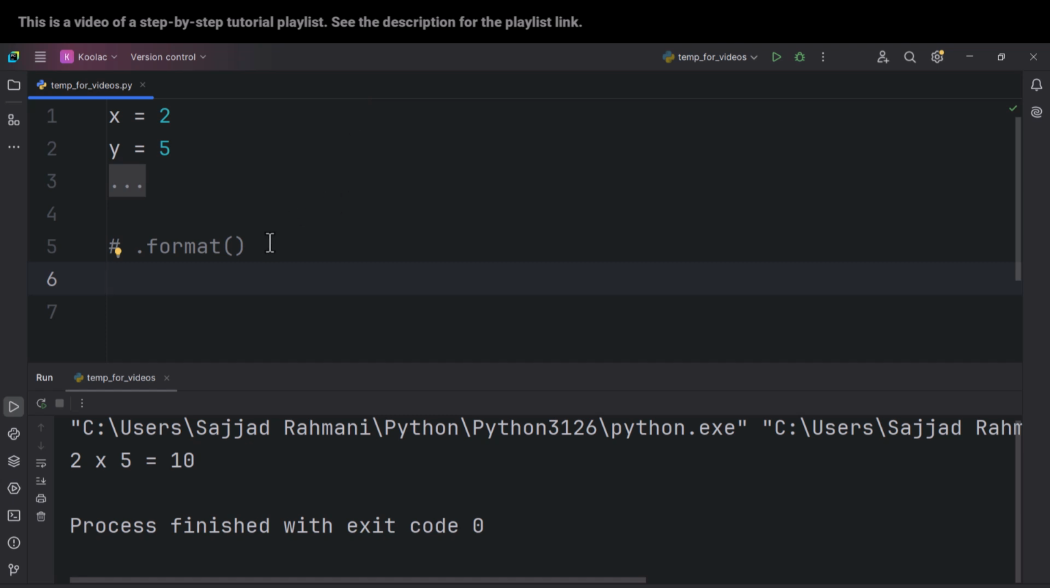In this video, we want to talk about dot format in Python, and using that, we can print some stuff like this. As you can see, we have the x variable, and also we have the y variable, and we want to print something like this: x times y is equal to x times y.